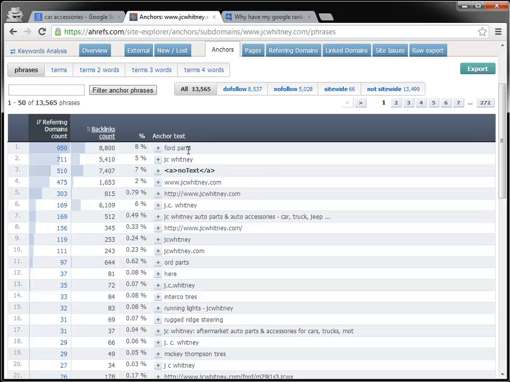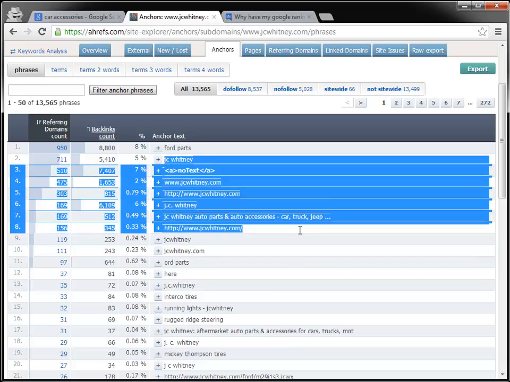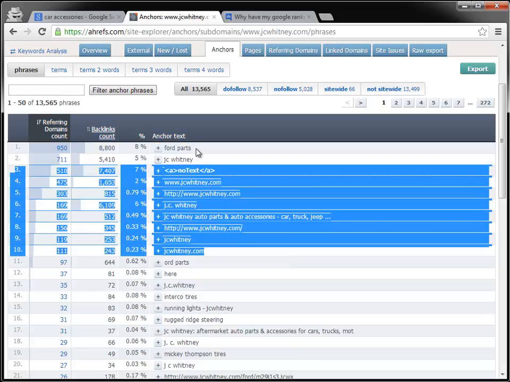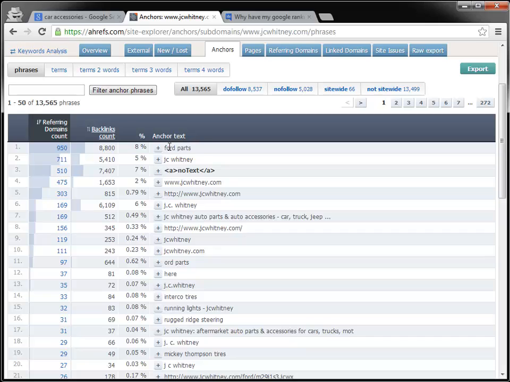Now, when you have something like this, where you have "Ford parts," I can assure you that if this many people link to you using all these different variations, if we take them all combined, and all of a sudden you have so many people linking to you with "Ford parts," that's ranking manipulation. So you've tried to manipulate the search engine. And before it used to work, now it doesn't.